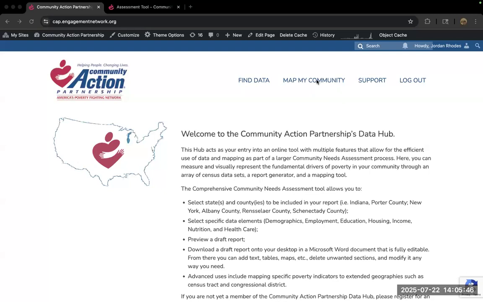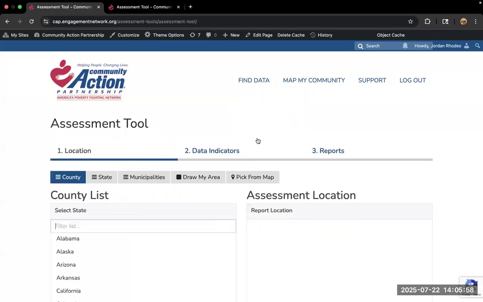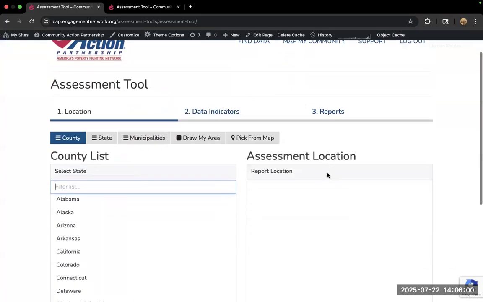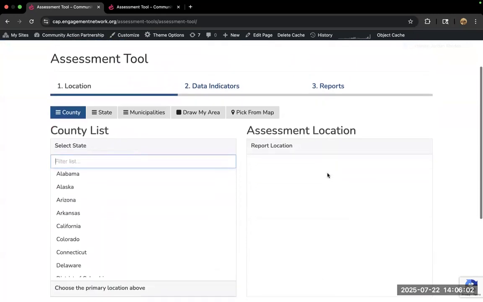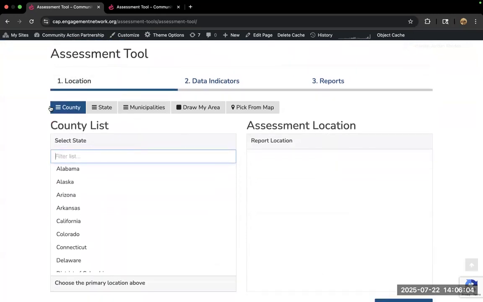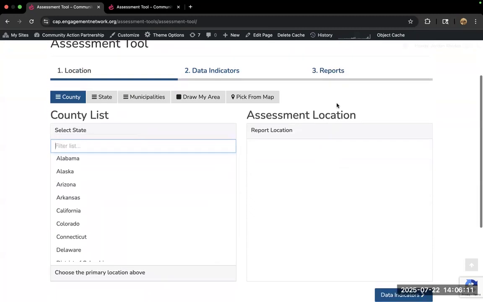Now, if you're not logged in, you can still access the mapping tool. But for the needs assessment, we are going to go to Find Data, and we're going to do this Community Needs Assessment button. And that's going to take us right to our assessment tool. So like I said, 3 simple steps. We're going to select a location for our assessment. We're going to select some data, and then it's going to generate a report.